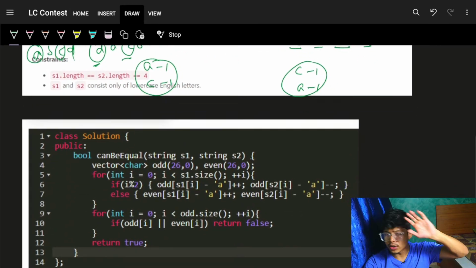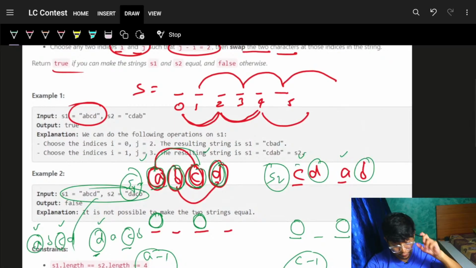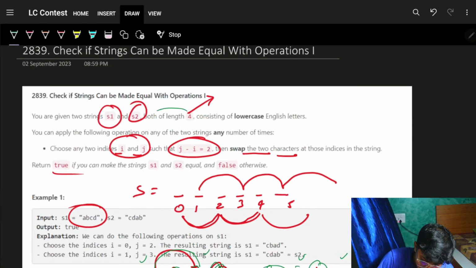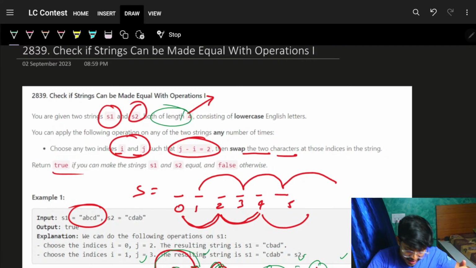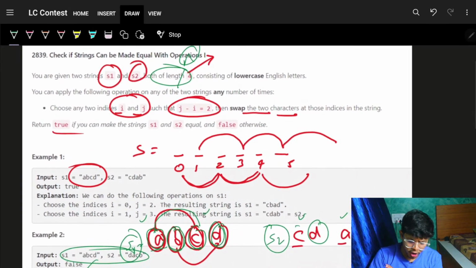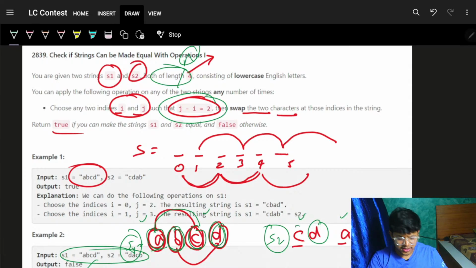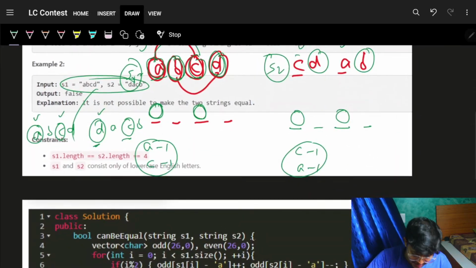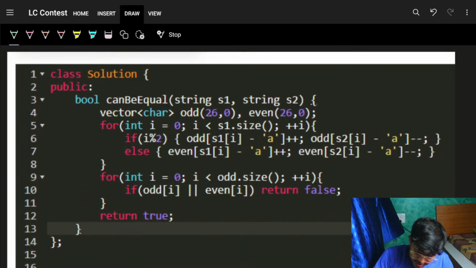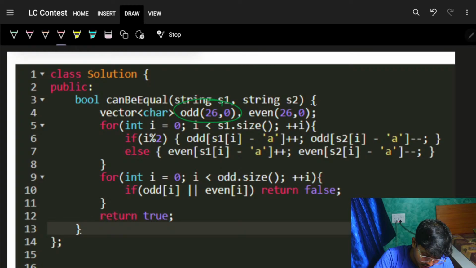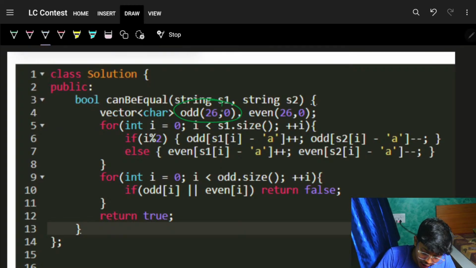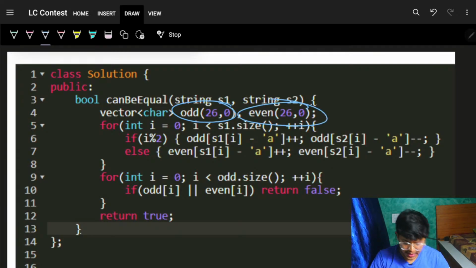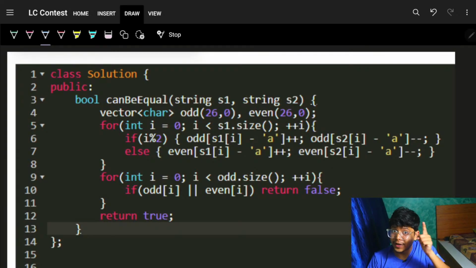We will quickly see the code again. I'm saying if you have worked on question number 2, it's exactly the same. It's just that the constraint of length 4 is not there, it's just an n, or it is indirectly mentioned as this condition also. So the code will be exactly the same: getting the odd location frequencies, which means the odd indexes frequencies, and getting the even indexes frequencies, and they should be equal for S1 and S2.